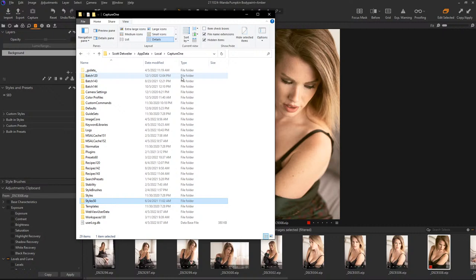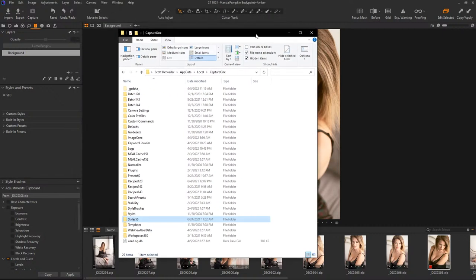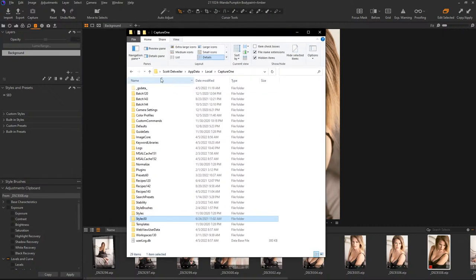So Capture One breaks a big rule on Windows, and it stores things in the app data local folder. This folder is hidden by default. So on my machine here, it's C users, SEDET, app data local, Capture One. That's a completely asinine place to put things, because by default, Windows hides this directory. So you'll never find this stuff. You'll have to go in and actually turn on display hidden or type it in.